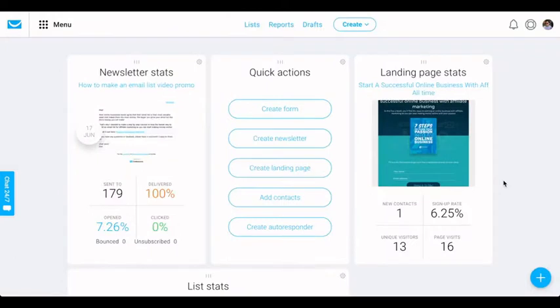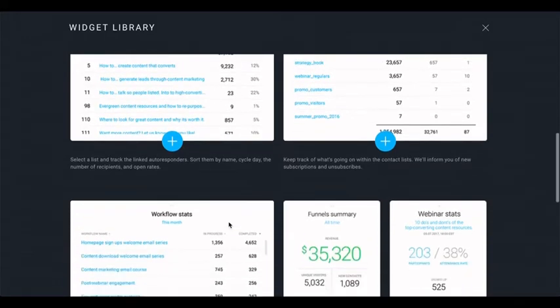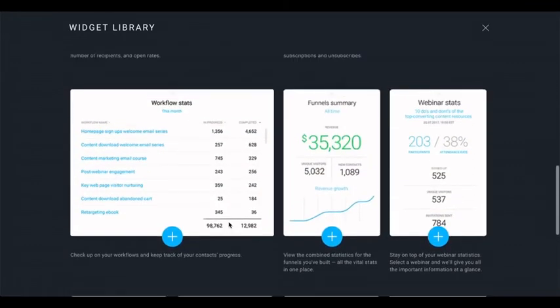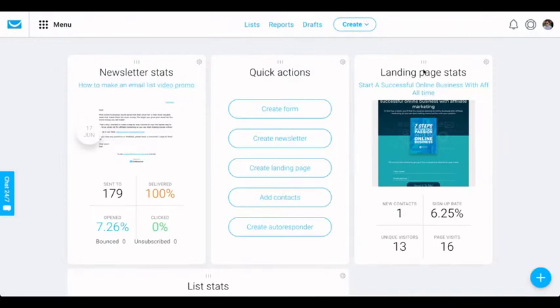Once you log into your GetResponse account, you should see a page quite similar to this. Click on this blue plus icon down here to bring up what's called the widget library. This basically allows you to personalize your dashboard with certain widgets that you can choose from here. I think you can put them all on if you want to, or pick and choose which ones you want to see. I personally like to see my newsletter stats and landing page stats, but there's quite a wide array of widgets to choose from.